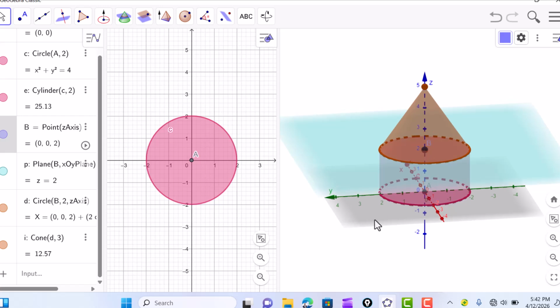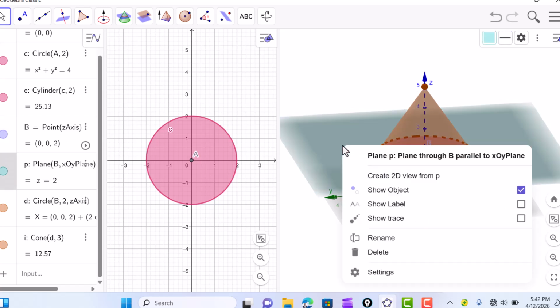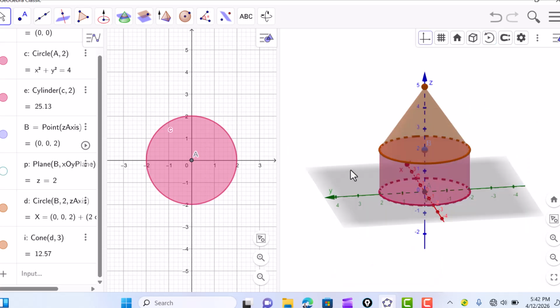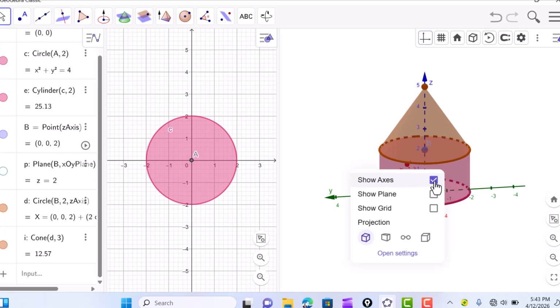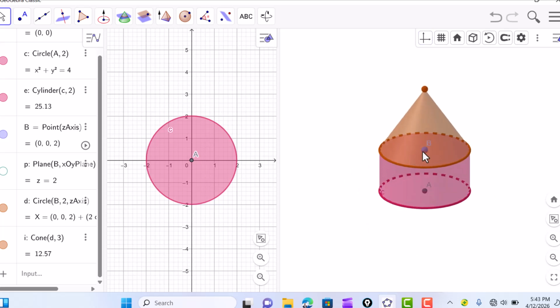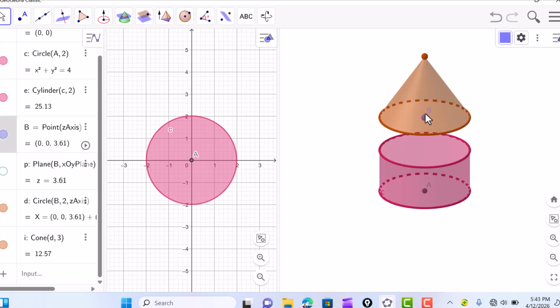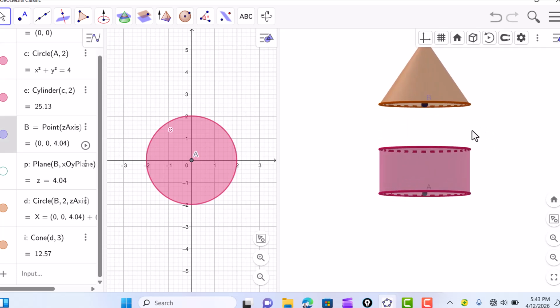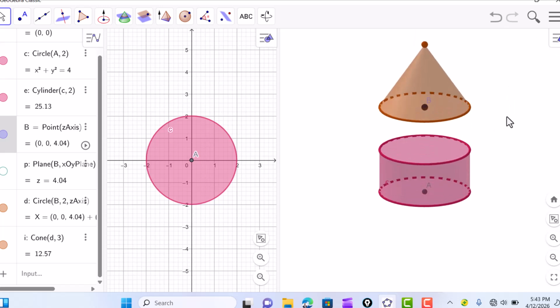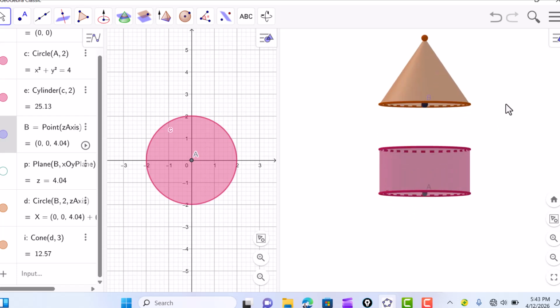If the planes are disturbing you, just right click and hide. You see, show object, just hide it. Just click on this place, hide the planes, right click again, hide the axis, so that only the shape will appear. See, click on this point B, move it up, you have separated it. See, with this way, the views will be easy for your children to understand. See, just like that. You can do so many things. You can do a pyramid just like that, and you're good to go.